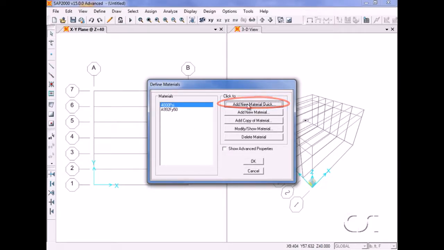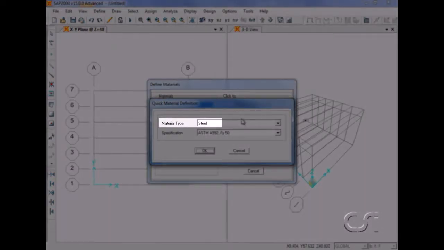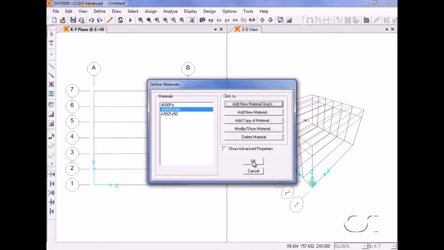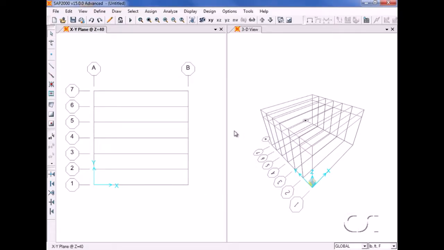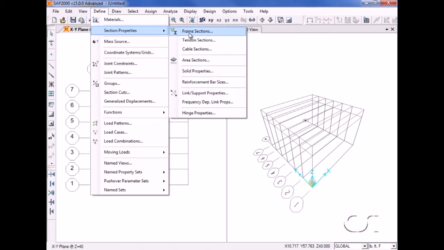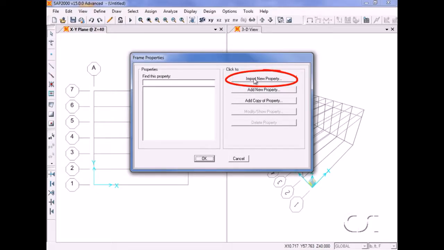Click the Add New Material Quick button and select steel from the material type drop-down list, and then ASTM A500 Grade B from the specification list. This is all we need to do to define a material when selecting from the predefined standards. Next, we will define the frame section needed for the column objects by clicking on the Define Frame Sections command, and then clicking on the Import New Property button.